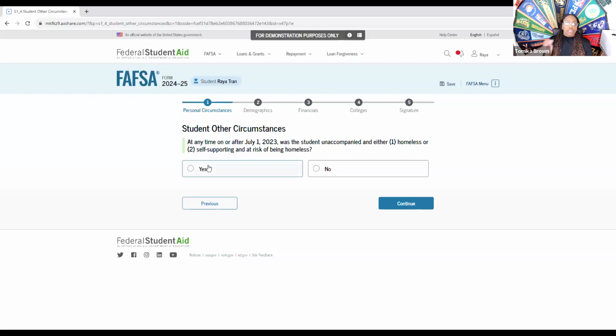So a student who chooses yes for this question will get that provisional independent status that I mentioned earlier, and will have to provide additional information to the college to be given that dependency override. But we're doing this from the perspective of a dependent student. So we're going to say, no, this student was not unaccompanied and either homeless or self-supporting and at risk of being homeless.